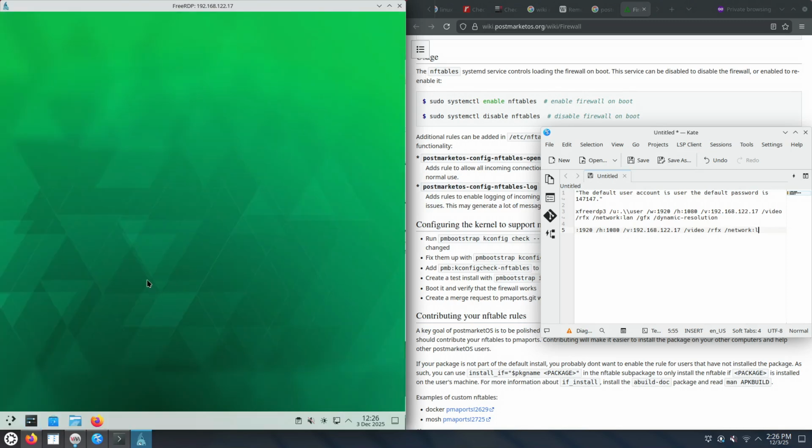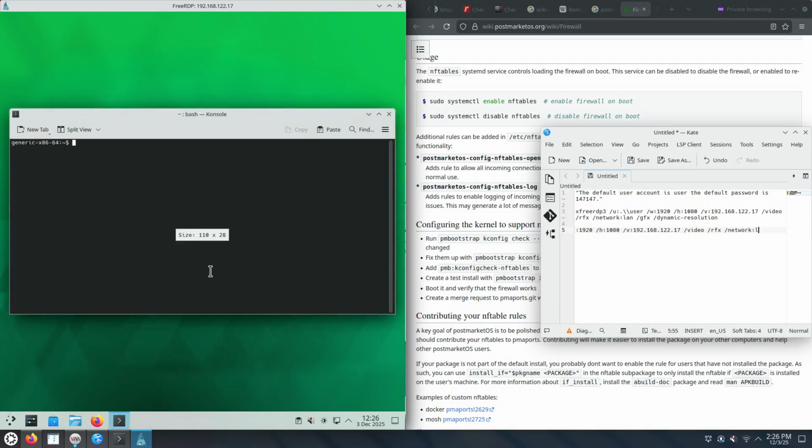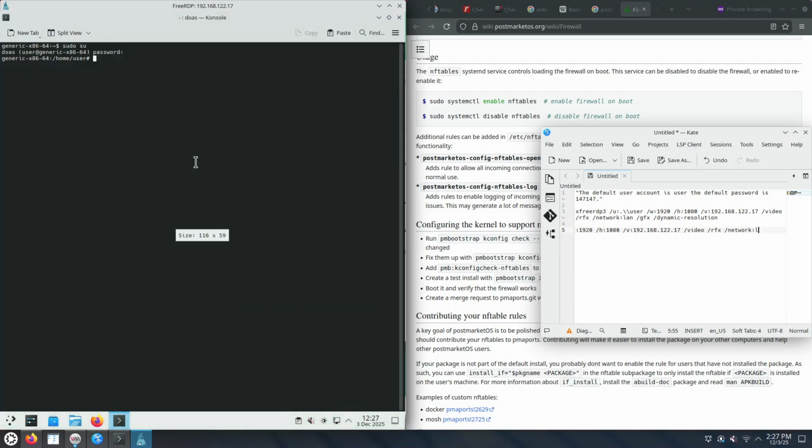Okay. What else could we do here? So we know how to install software from the command line, just become super user. The command line tool for installing and managing packages is called APK. There's the possibility to search for packages.